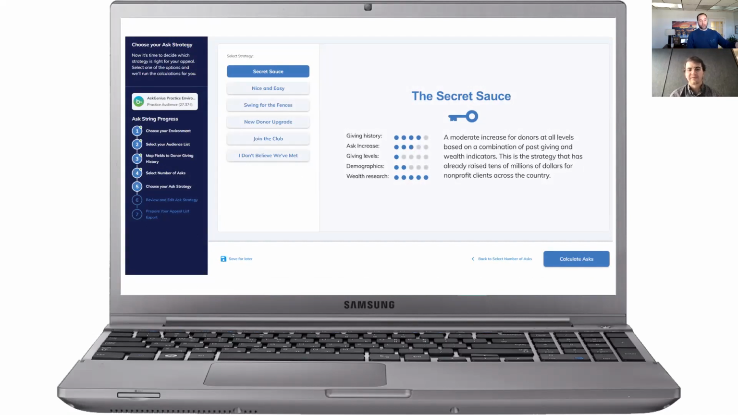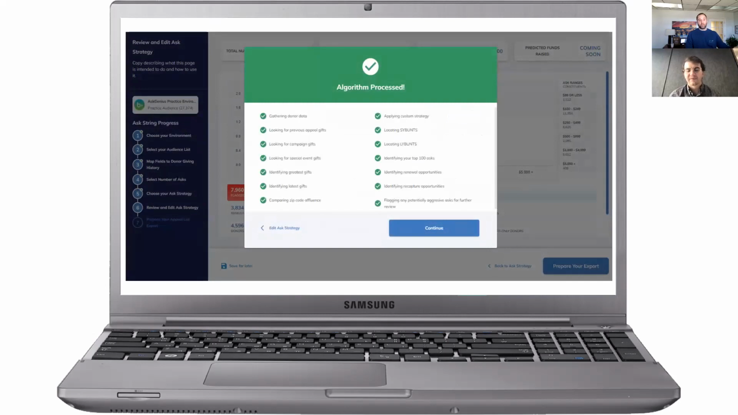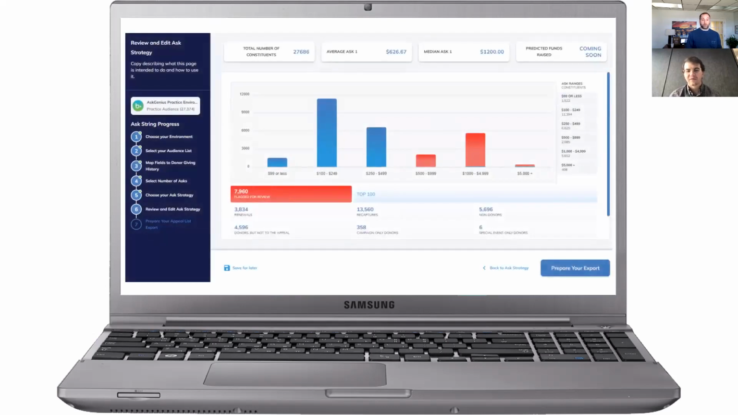Then you can choose from a bunch of pre-written algorithms, which we've tested out to make sure they work. From very conservative asks to, swing for the fences, ask everybody for everything that you can reasonably ask for. You choose the algorithm, and then it applies it to your data. It sorts through mountains and mountains of giving history, and it gives you this nice visual representation that says, okay, based on what you've just chosen, here's what we're going to ask people for in your direct mail.